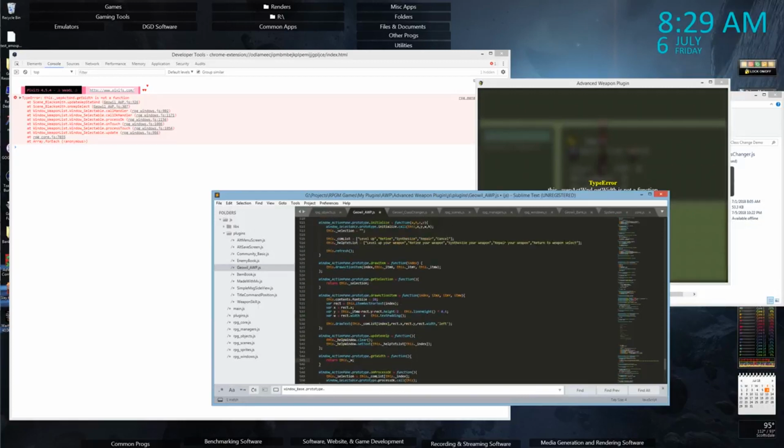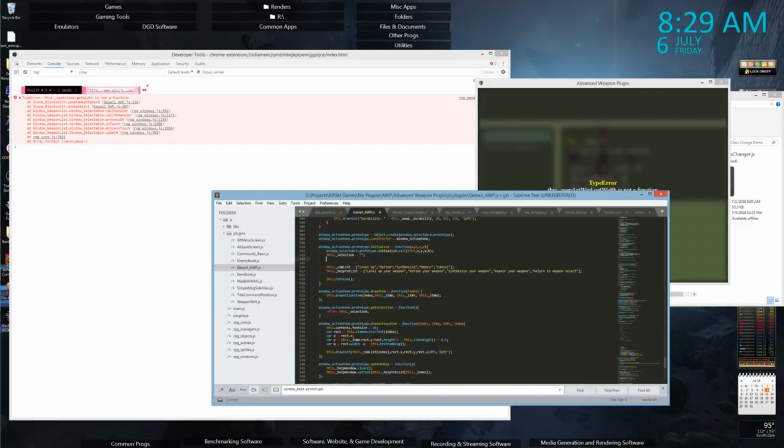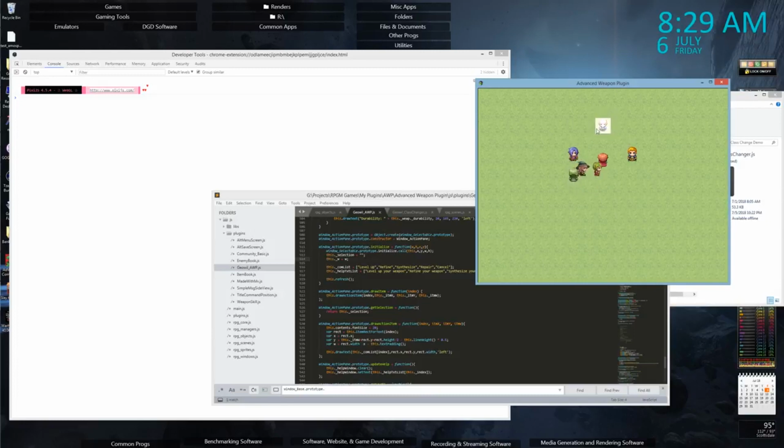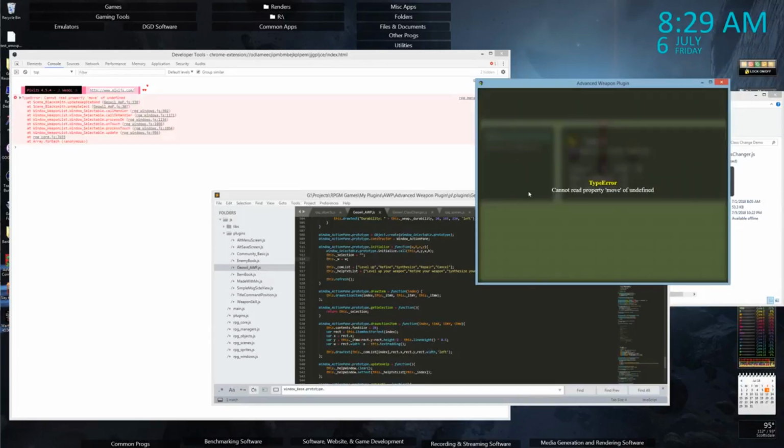And we'll have to set that up here. All right. Really, it's undefined. How can it be undefined? It's part of the base class.